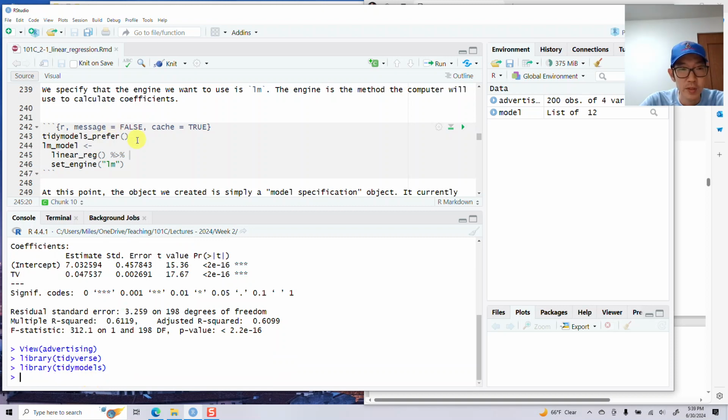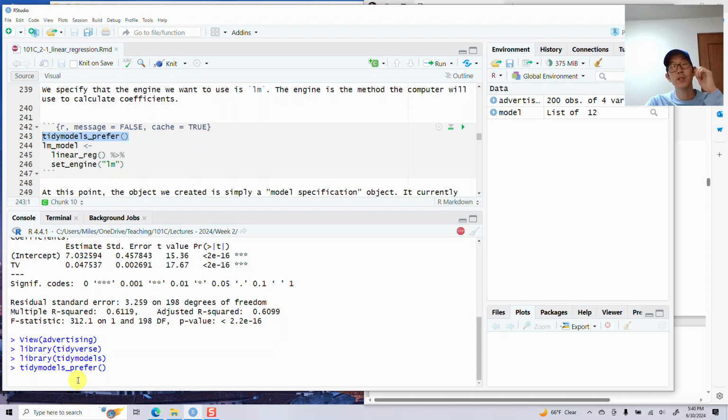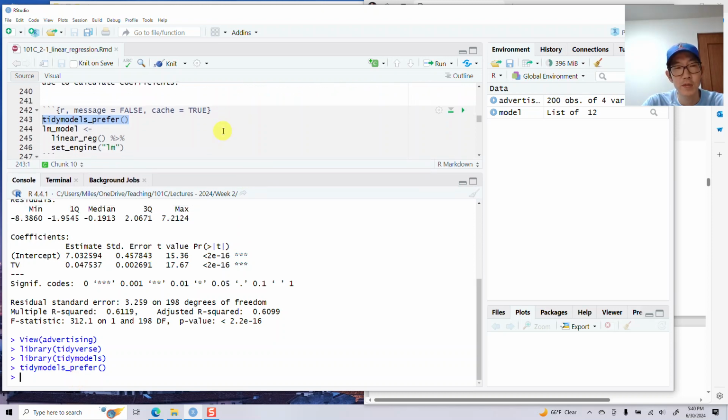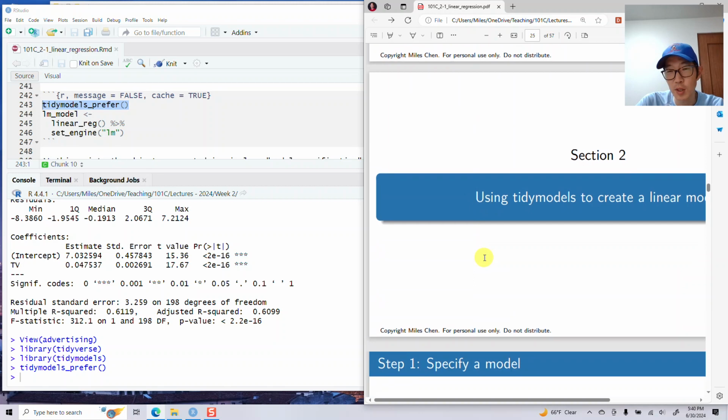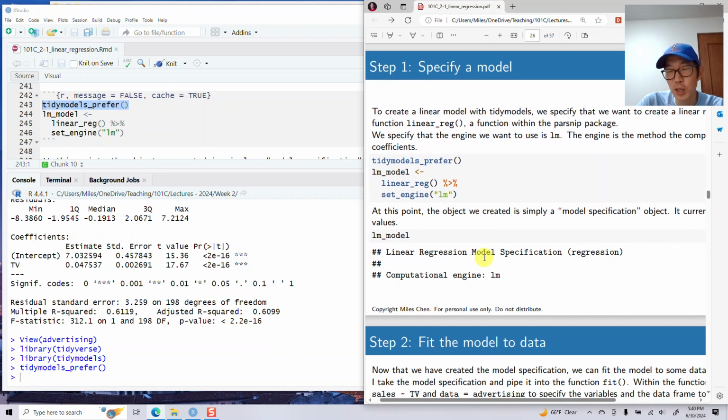Okay, so first I'm going to run this line, tidymodels_prefer. Tidymodels_prefer just tells R, if you have a conflict with the names of different functions, because sometimes tidymodels offers functions that have the same name as other functions in other packages, that we want to use the tidymodels version.